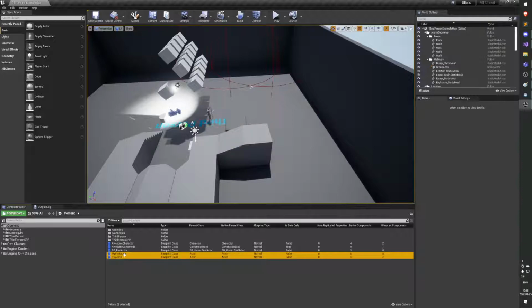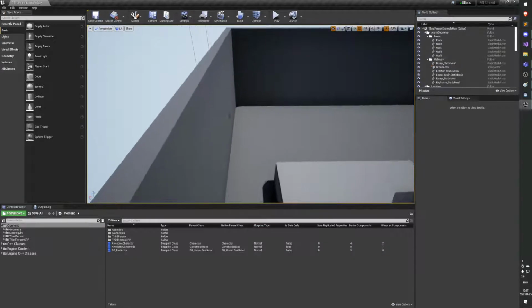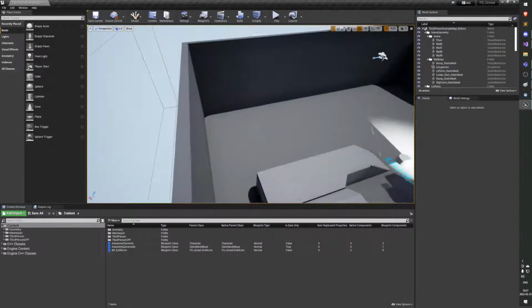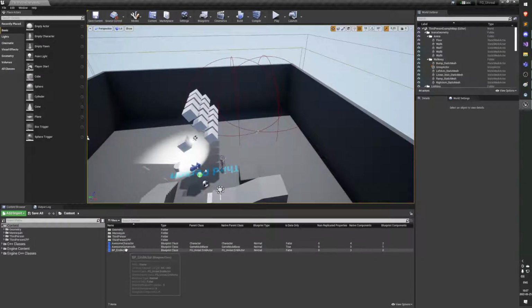So I will remove these two, my first actor and projectile. I'll just remove these two. Here we get some asset references. It is referenced in this map because they're placed there. So I will just click force delete. And I will just remove them from this map. Isn't that nice? Alright.